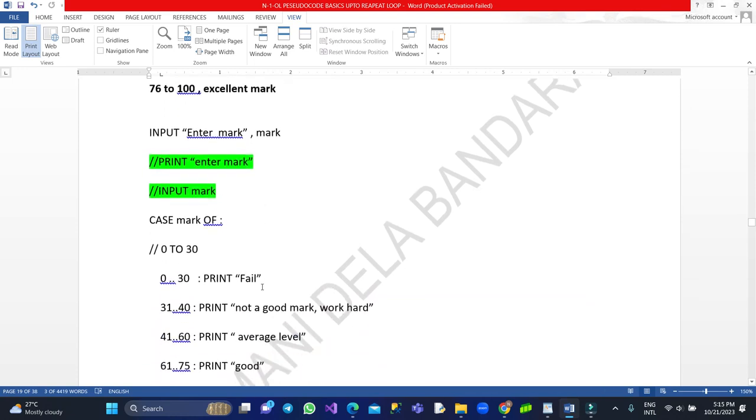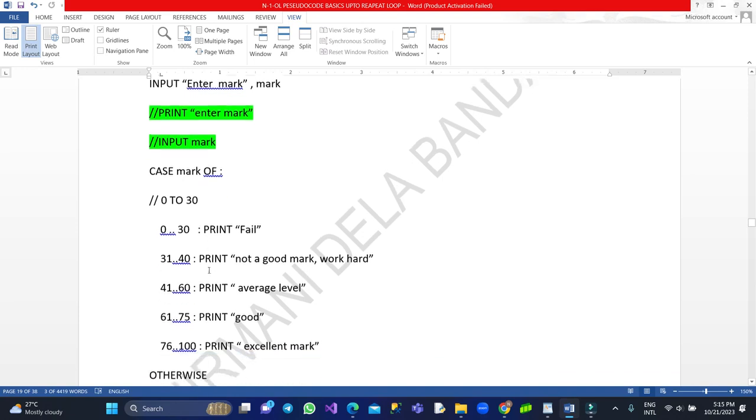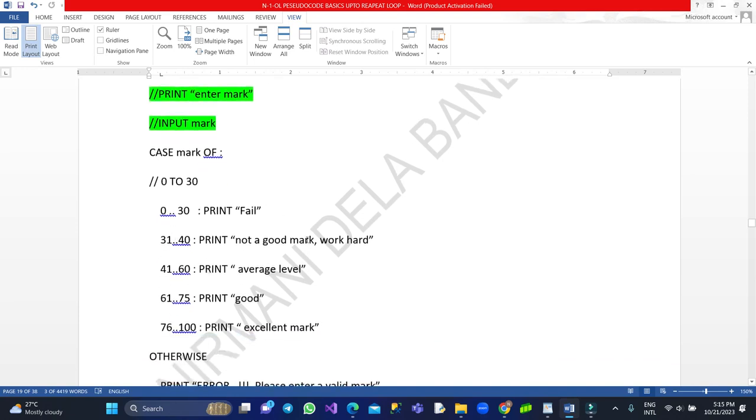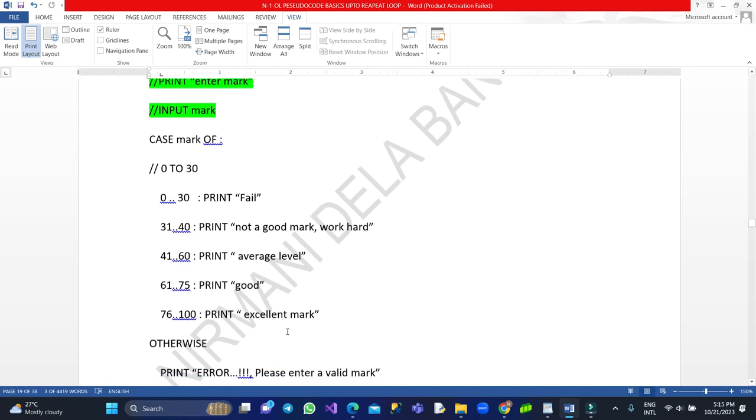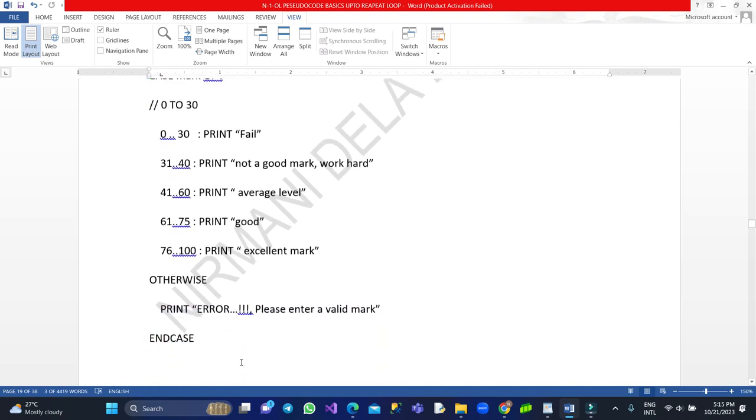Then we write case mark of, we can write 0 to 30 or 0 2 dots 30. 0 2 dots 30 print fail, 31 to 40 print not a good mark, work hard, 41 to 60 print average level, 61 to 75 print good, 76 to 100 print excellent mark. Otherwise print error, please enter a valid mark, end case.